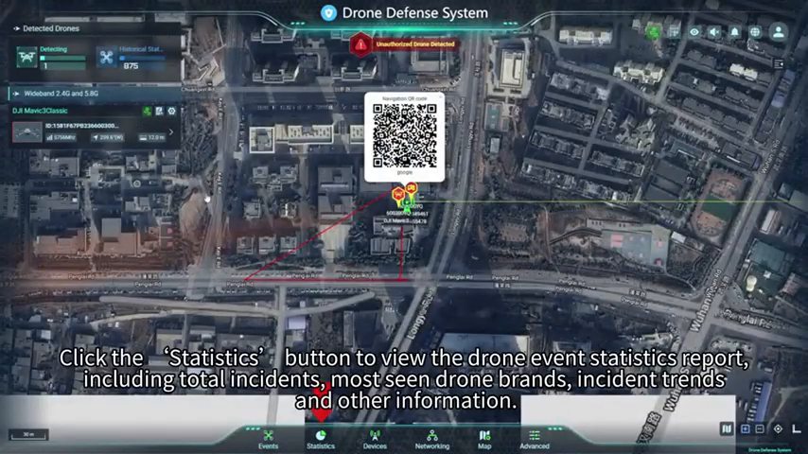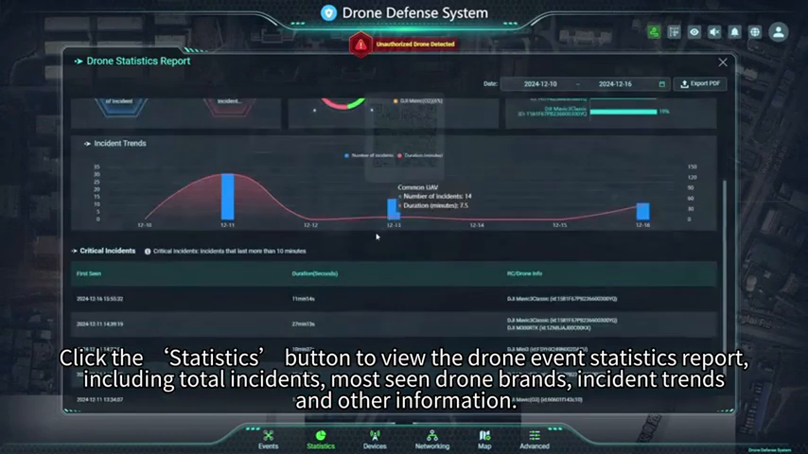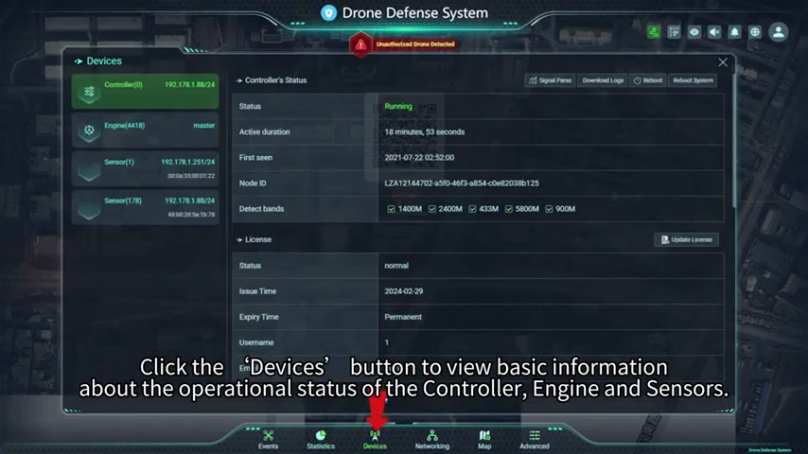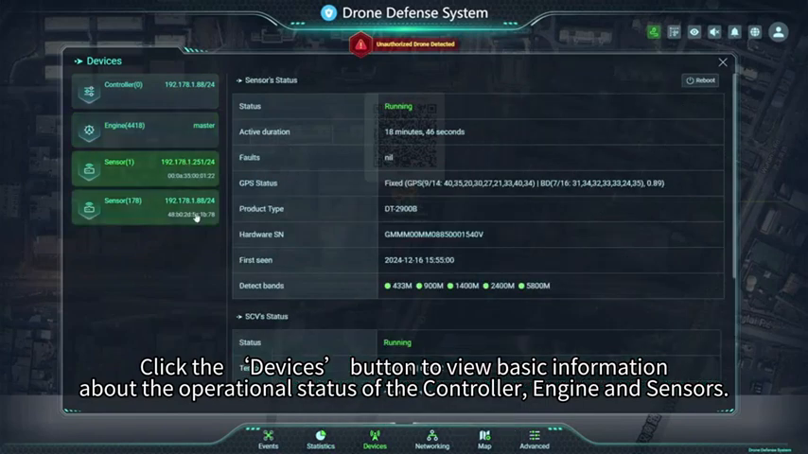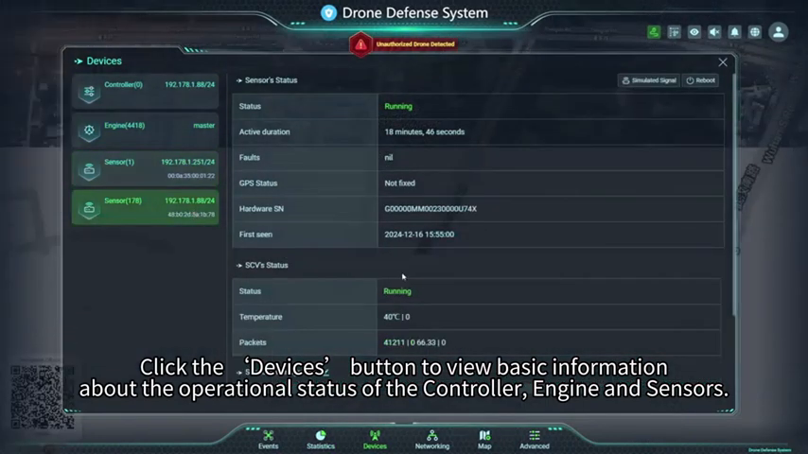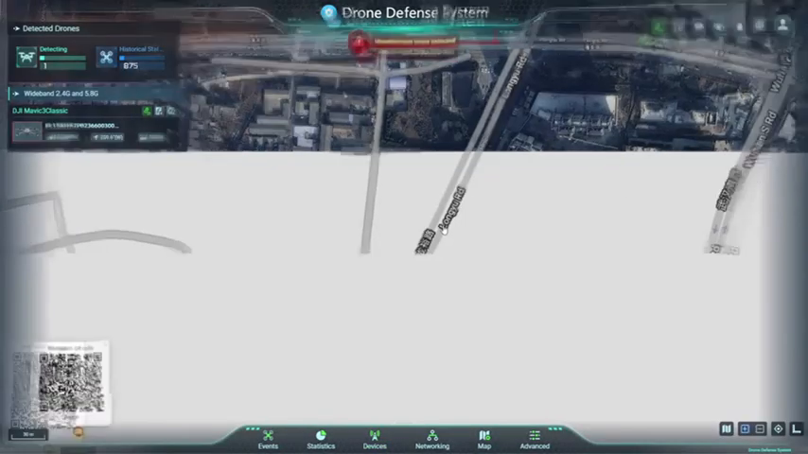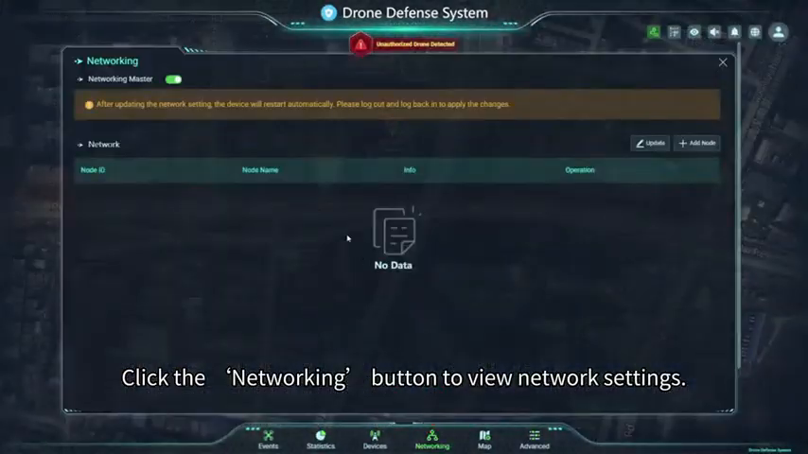Click the Statistics button to view the drone event statistics report, including total incidents, most seen drone brands, incident trends, and other information. Click the Devices button to view basic information about the operational status of the controller, engine, and sensors. Click the Networking button to view network settings.